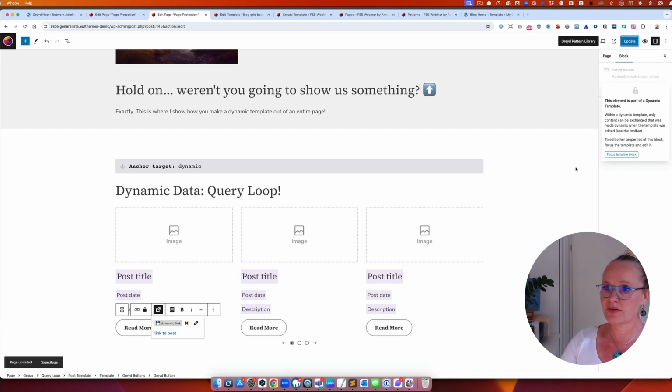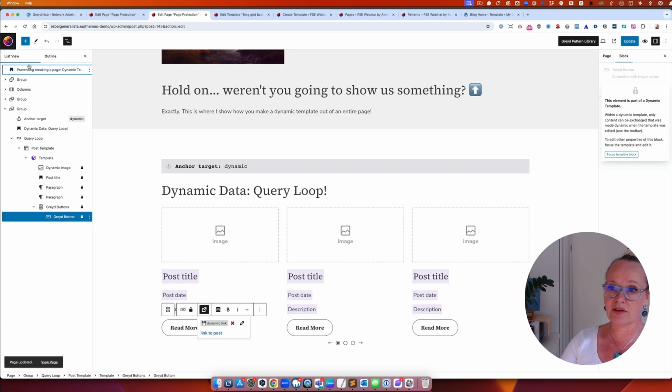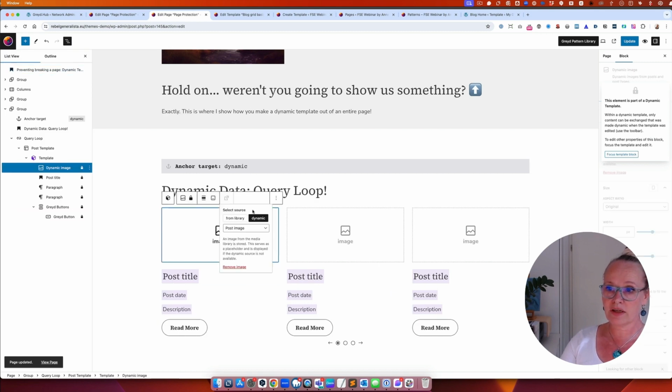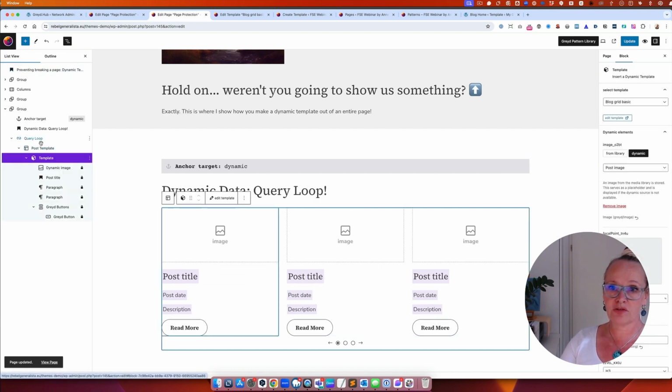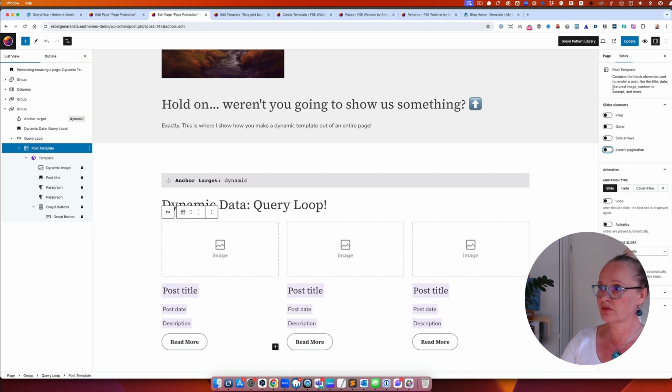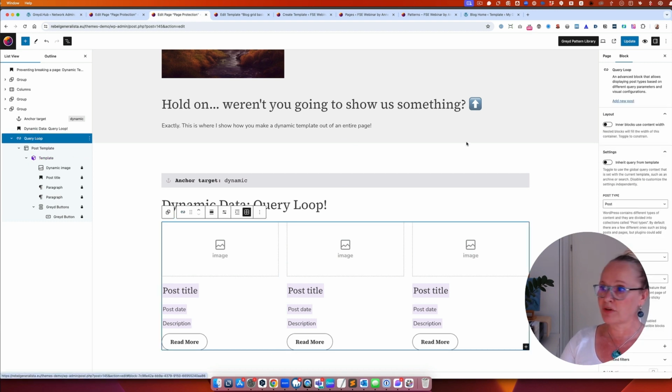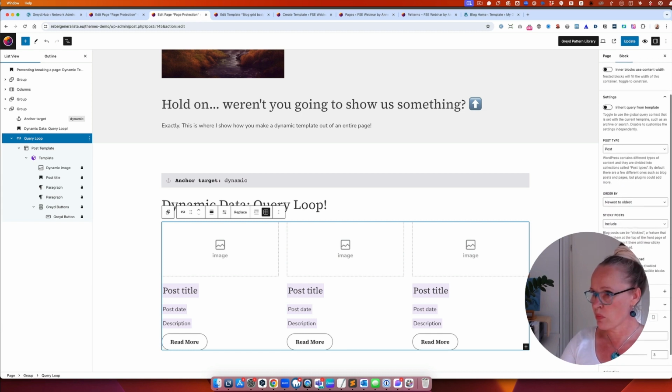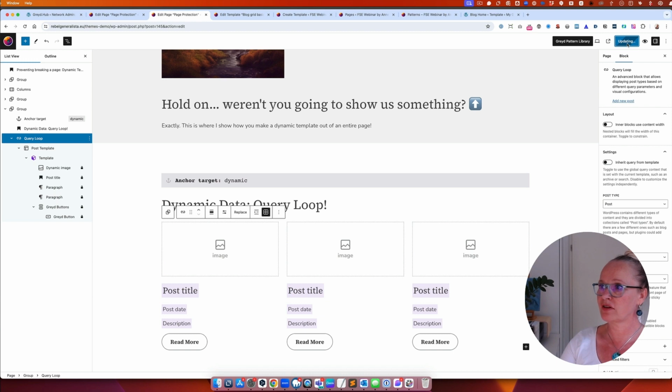We're going to update this, but now we still have to tell this query loop what to look for. It needs to know which posts and where, and I don't want pagination on this one. And in the query loop itself, I'm going to say post type, post. All right, nothing fancy here.